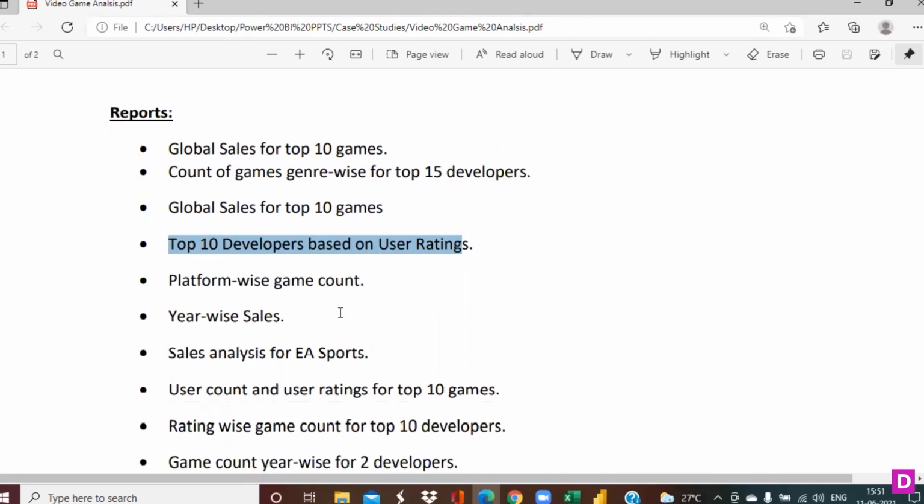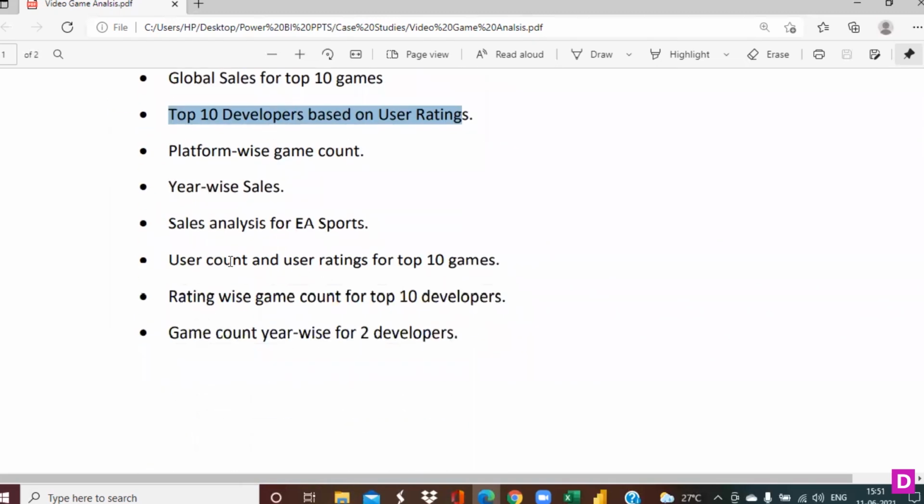Great. Platform wise game count, year wise sales. So sales analysis for a particular EA Sports. So go ahead and definitely it will need you to create some extra calculated columns and measures for your report. So make sure that you practice that as well.